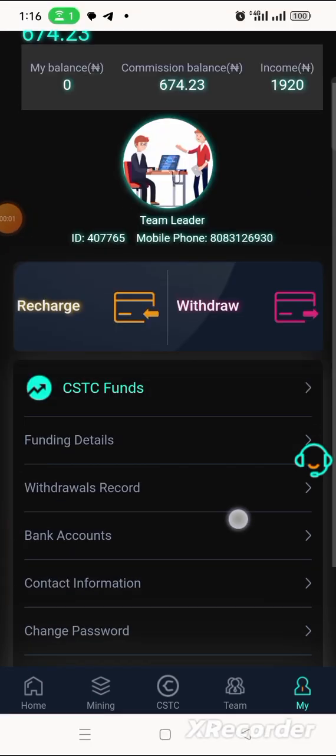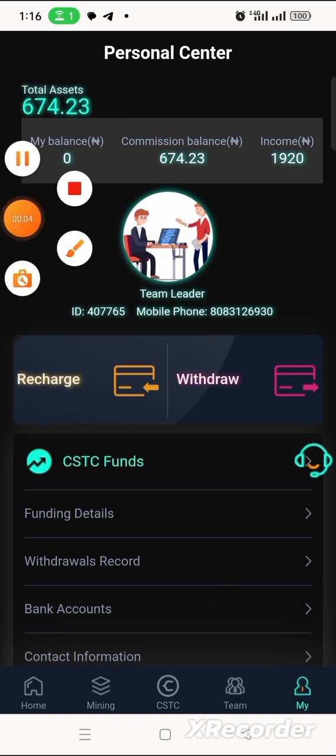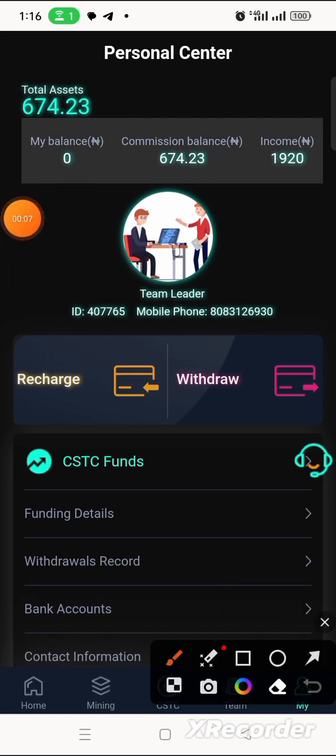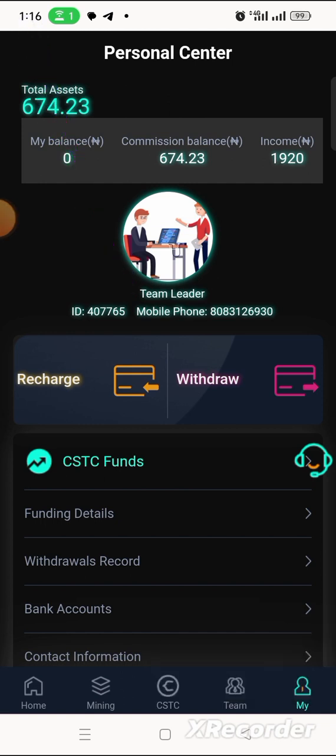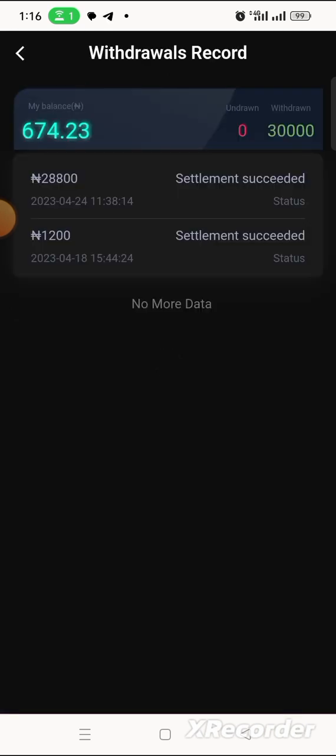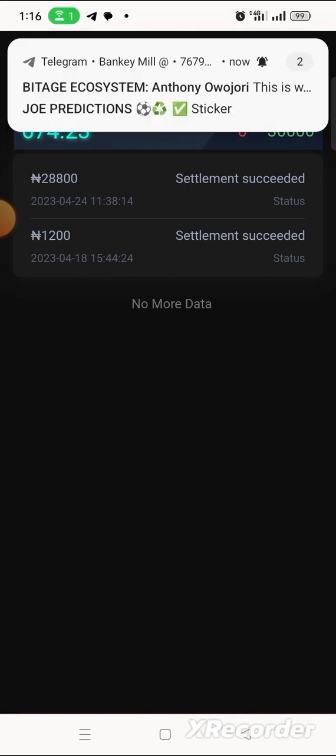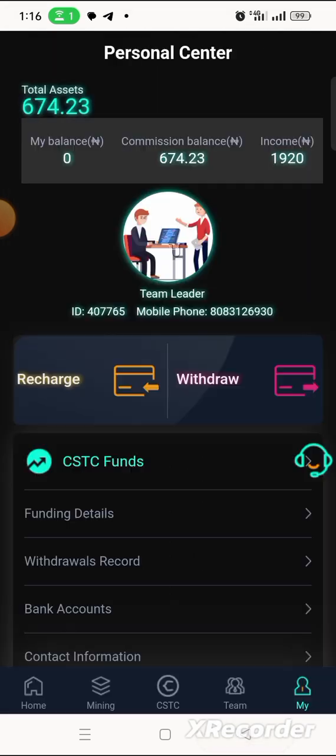I have received the money. After I waited, you can see the time right now, and I will also show you the time I received the money. Let me click on withdrawal record right now. You can see 28,800, and if you remember, I am going to receive like 23,616 naira, if you remember it very well. So guys, right now let me go and show it to you in my OPay account that I have received the money.